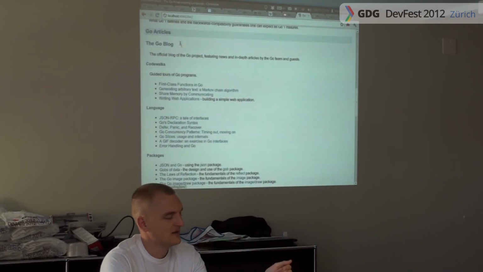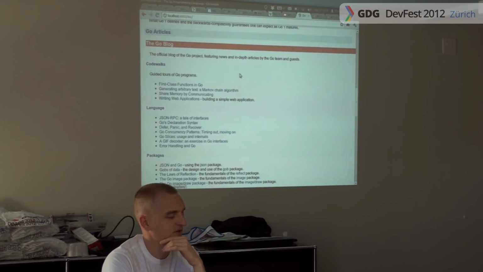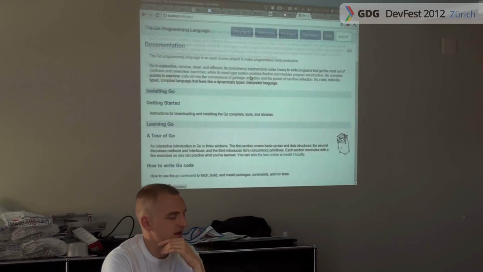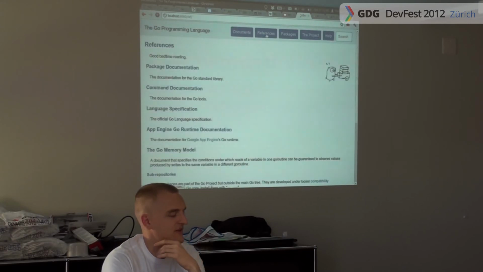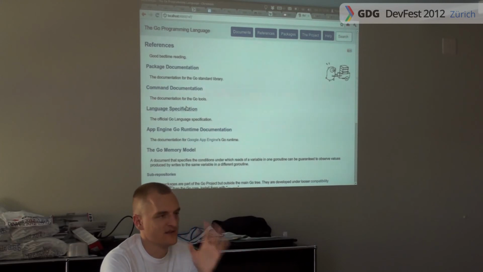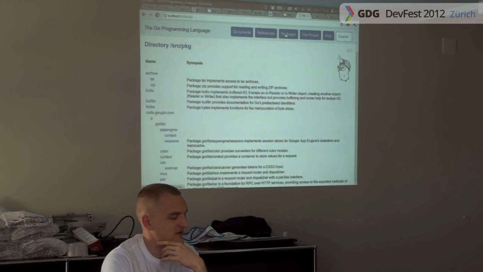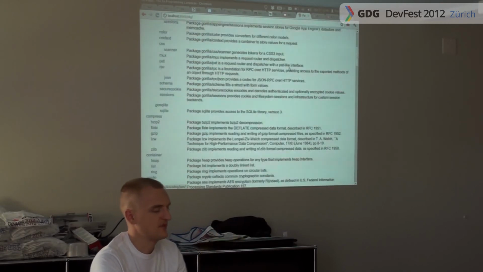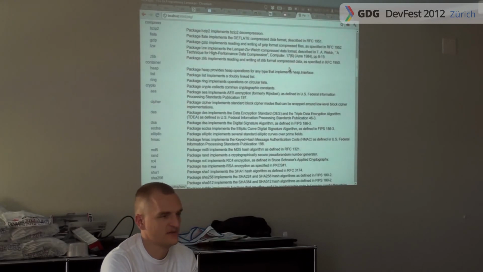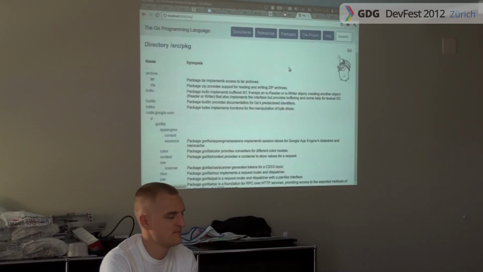The Go blog has a lot of really interesting content. And then you have references to the usual language specification, if you really need to be very sure what happens in memory if you do something. And then packages is simply your package documentation, the standard library.